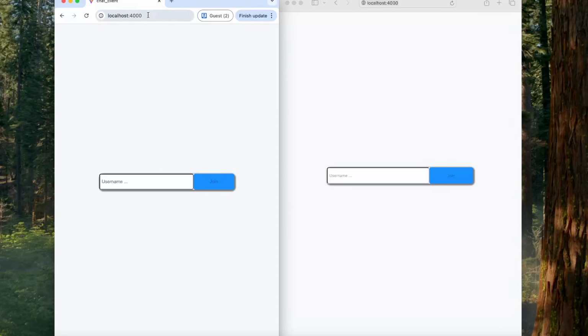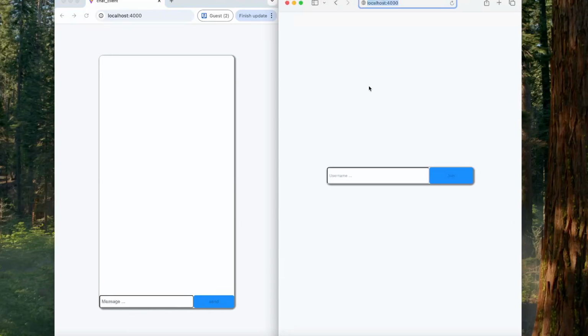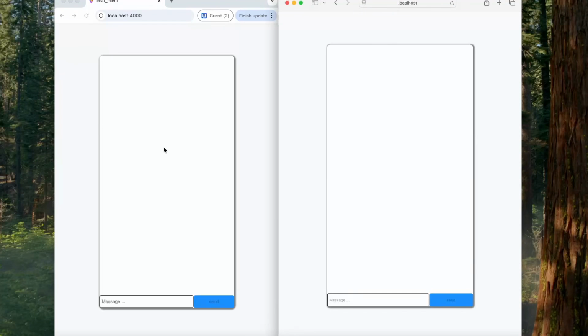We visit localhost 4000. It will show the page, asking us to enter a username. So let's enter a username like Jim to join the chat. In the second browser, let's also enter a username like Kevin to join the chat. Then we'll go to the chat page.